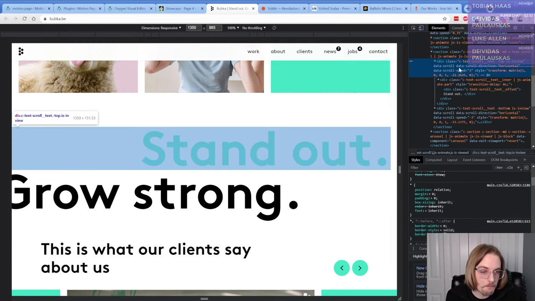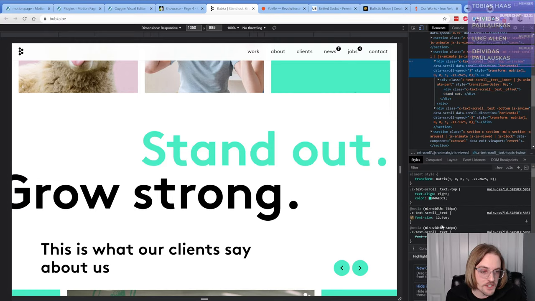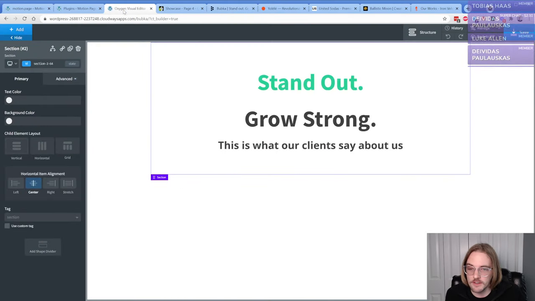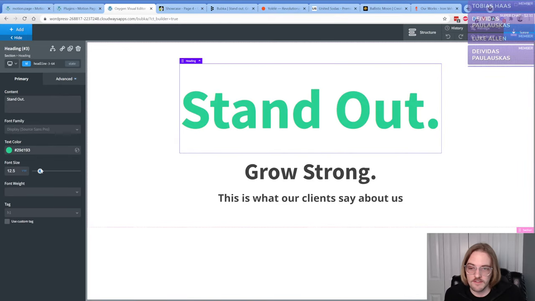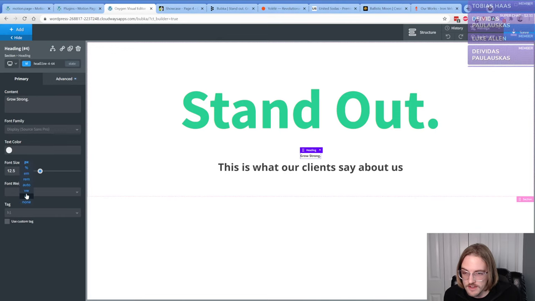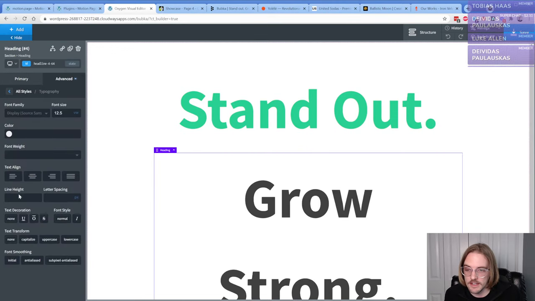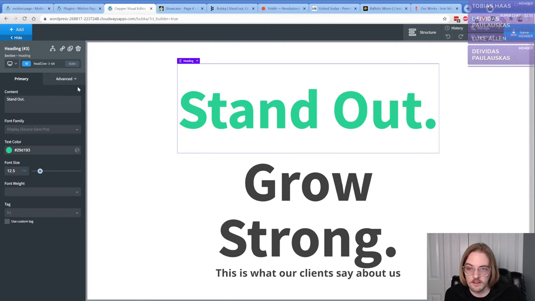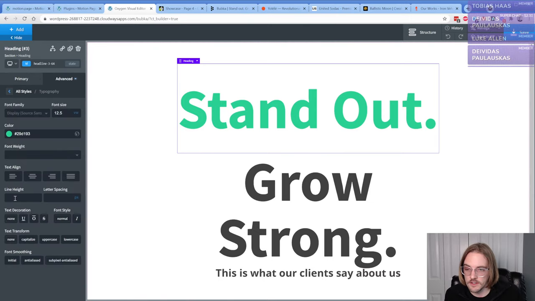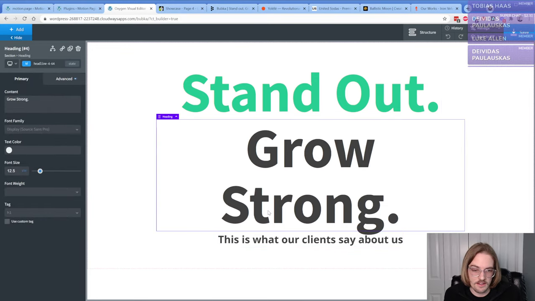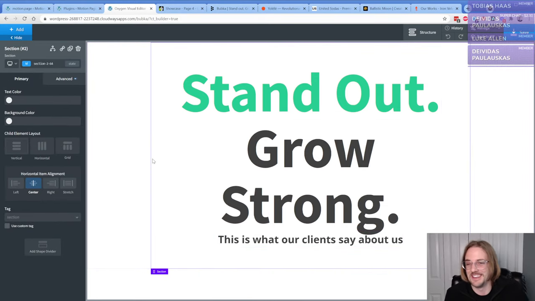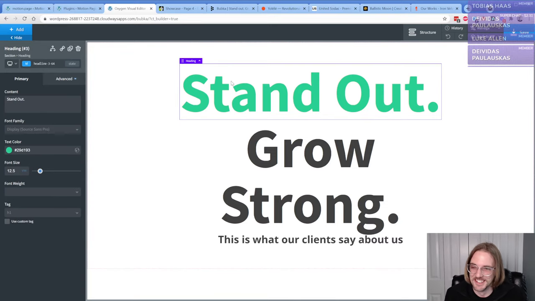Where is it? Font size is 12.5 VW. Interesting. 12.5. Yeah, that's way bigger than it was. And then, oops, 12.5 VW. And then let's make our line height 1 on both of these. And then that'll be fine. Yeah, close enough, dude. 32.5, 12.5, it's close enough.